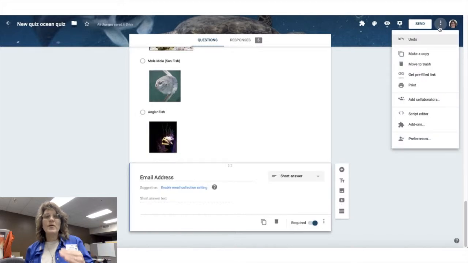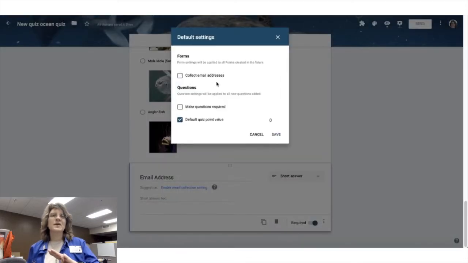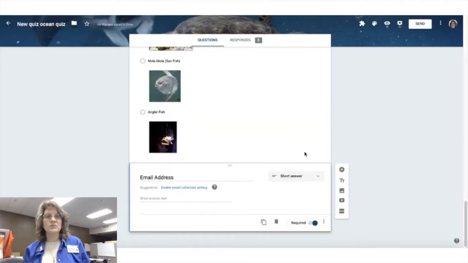I want to make all my questions required. But how do I make sure that they're all required all the time? There's a setting on the three dots next to the send. Go down to preferences, and the second one from the bottom, check mark that, and that will make sure that all of your questions are required. Be sure to click the save button. Once you do that, then anytime you create a question, it will automatically set it as required. Before, they didn't used to have that, and you had to actually check each and every question.